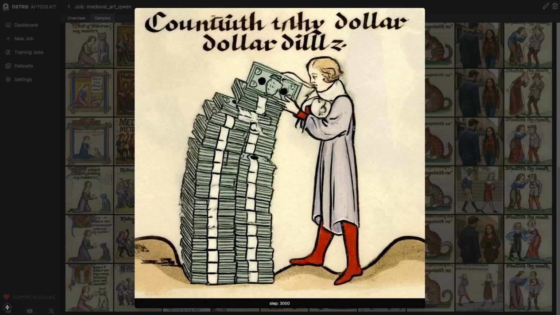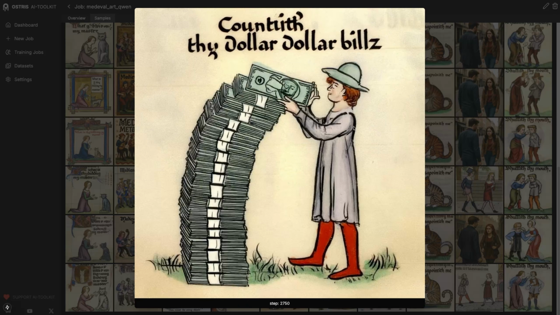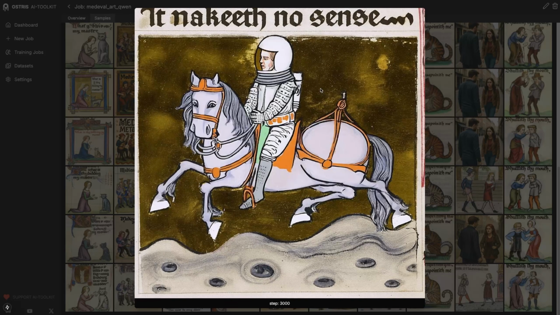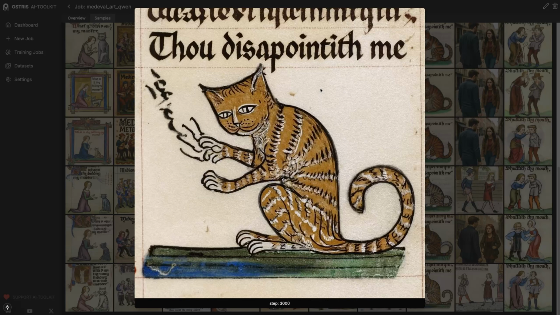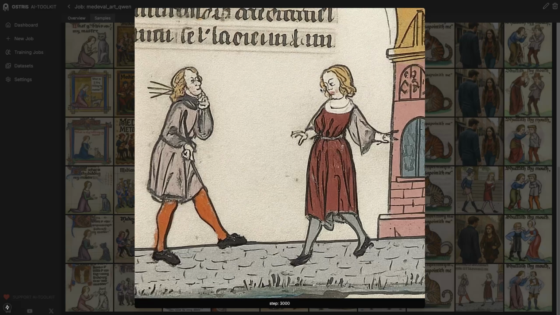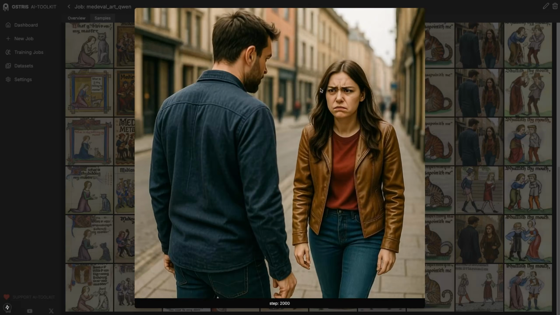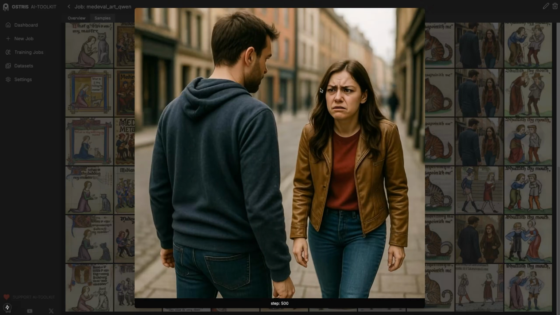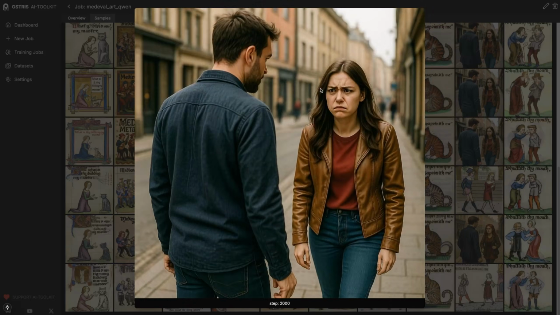Counteth thy dollar bills. That one's great. Don't thou trusteth thy team? So see how like the text is up above it? Anyway, that's great. It maketh no sense. Man, I love all these. Thou disappointeth me. I don't remember what the text was on this one. But yeah, it looks like it was struggling. We go up. It struggled to break free on that one.